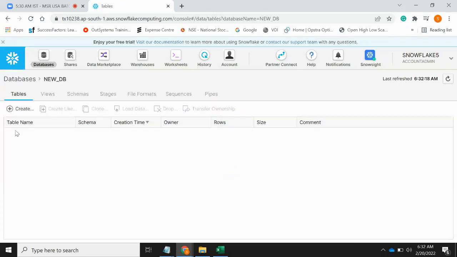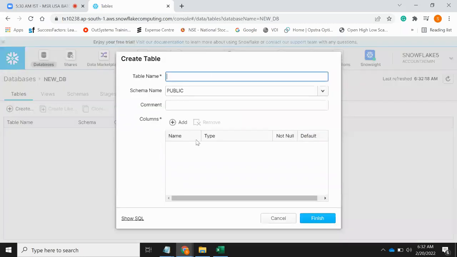If you want to create a table, click on table, create, and then give the table name based on your column names and data types. For example, I want to create a table here, emp. It is asking for the table name, emp. By default it will be in the public schema. If you want, you can give comments for the table, so when you see it you will understand why you created it. This is optional. Then columns, how many columns you need to create?